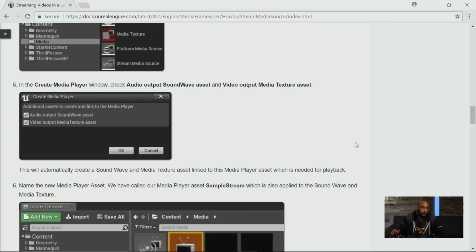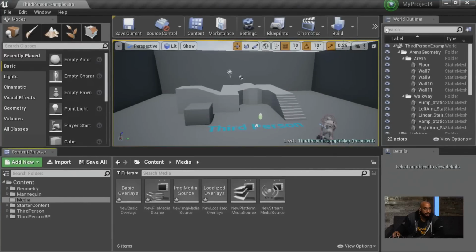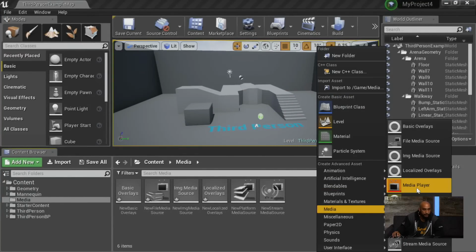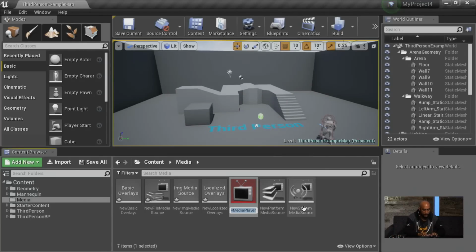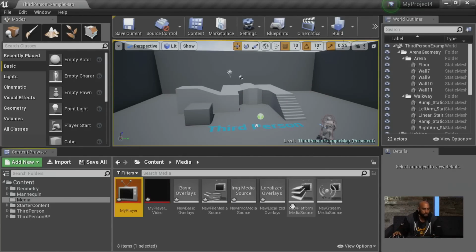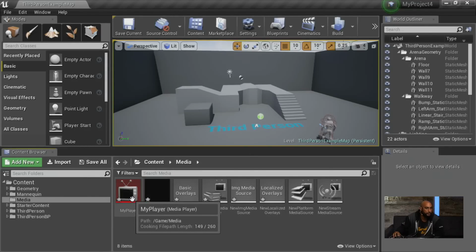The other thing to note is if you are using Media Framework prior to 4.18 and you upgrade to 4.18, you're going to need to delete your sound wave assets and create media sound components for those in order for your media to play and function the way that it did prior to 4.18. So, one thing to note there. Back in our project here, if I right click and create a new media player, we do still want to associate a video output media texture that we can use to create a material and apply to things in our level. So I'm going to go ahead and do that and click OK. It's going to ask us to name this, so we'll just call it My Player, like so. It's created that texture for us and our media player asset.